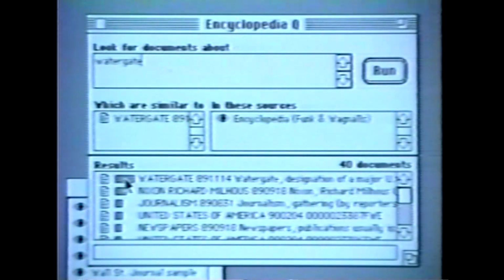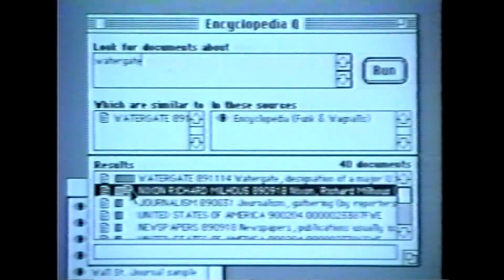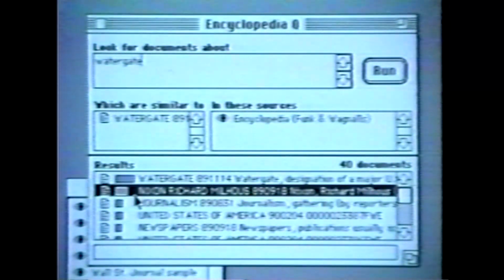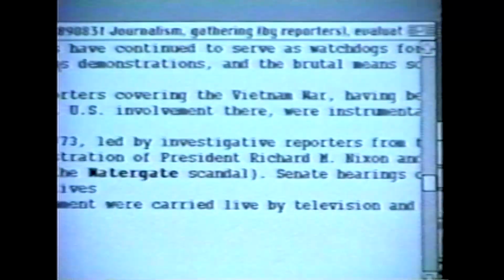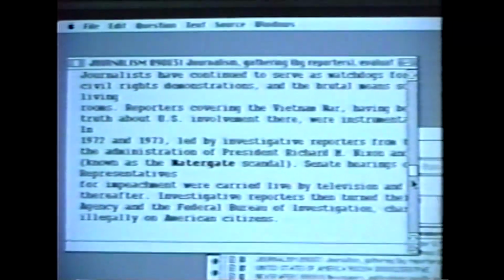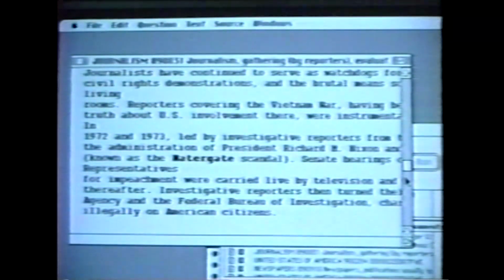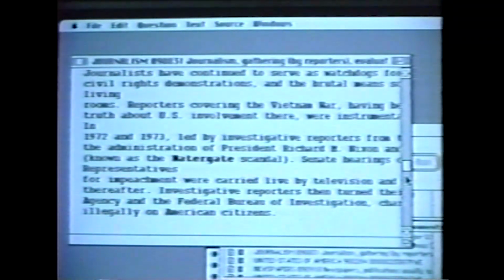And the Watergate article, of course, matched itself very well. This article about Nixon matched about half as well, which makes sense. It has a lot of content in common with the Watergate article. This third article is a surprise. It's about journalism. So let's open it up and see why the journalism article came back. We find out, if you look at the scroll bar, that we've jumped right into the middle of a long document. That's because the connection machine can tell where in the article the match was the best.